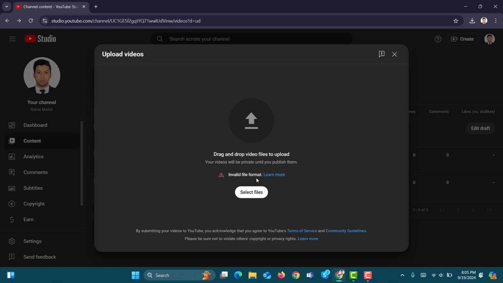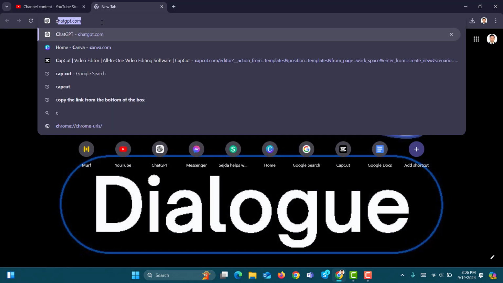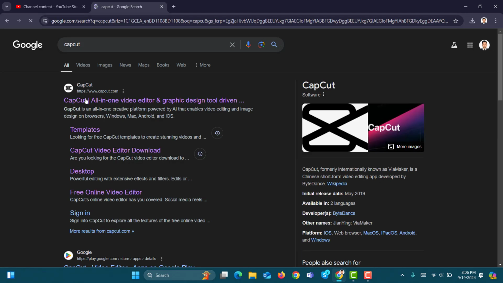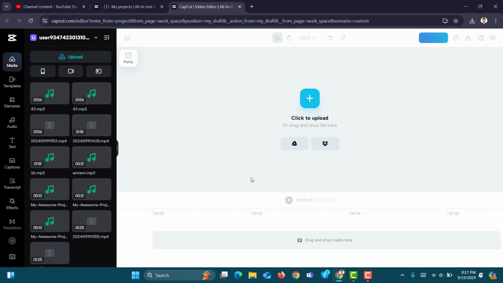Step 5. Open a new tab on your desktop by clicking on the plus icon. In the search bar, type CapCut and press the Enter button. Open the first website in the result. Step 6. Click on the new video icon to open a new CapCut project.